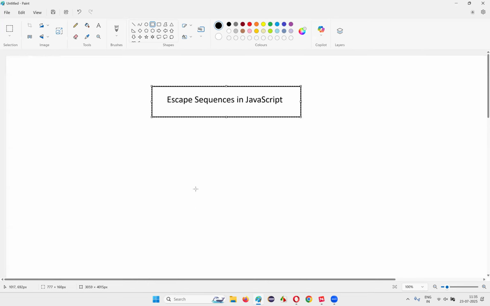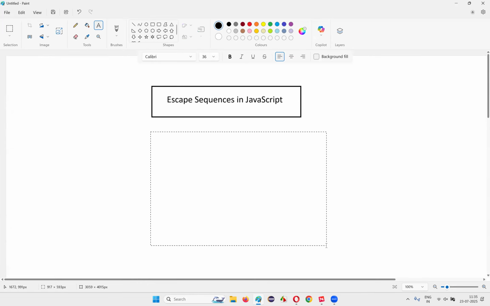So there are different escape sequences that we can use while writing JavaScript programs. The major ones, the top five, are \n for new line, \t for tab space, \' for single quote, \" for double quote, and double backward slash for a single backward slash. There are many other ones that we don't have to learn, or if you want to learn, you can. But these are the major escape sequences that we have to learn as part of JavaScript.